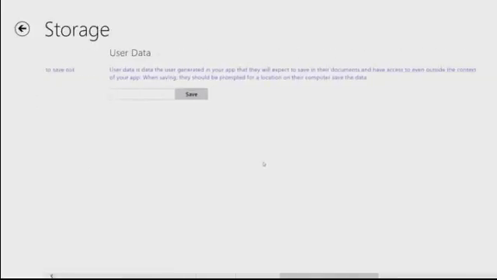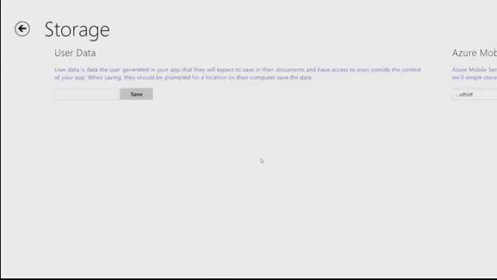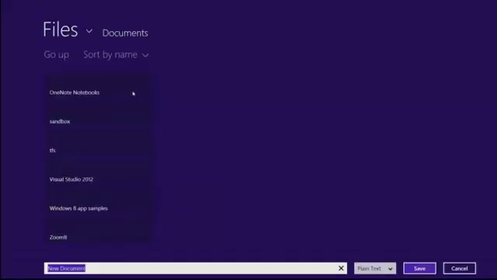All right, the next type of data is user data. Now, user data is, again, when you're saving something like an image or a Word file or whatever your app generates, and the user is expecting it to store it in their documents. So let's say I want to save the word jumpstart here. I'm going to jump over to save and hit save. And look at that. It opens that file picker for me.